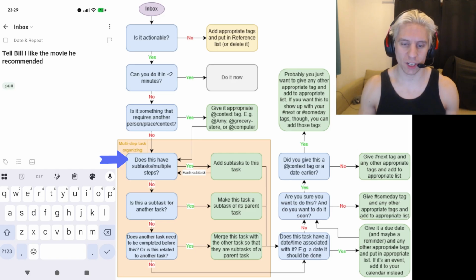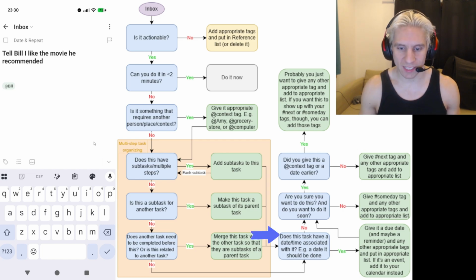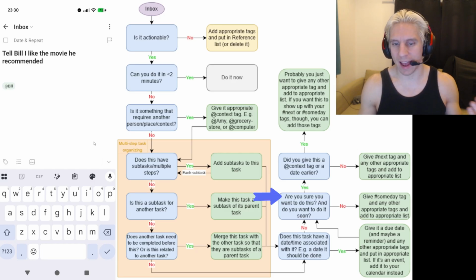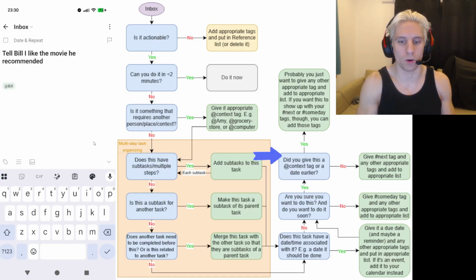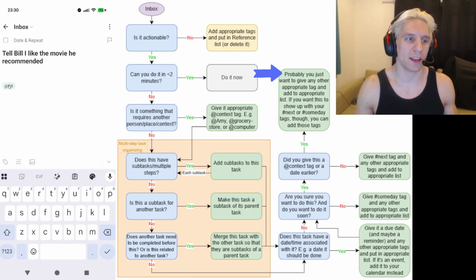This whole orange section here is for multitask organization. This is a simple task. It doesn't require multiple steps, so we can skip that whole orange section. Does this task have a time or date associated with it? No, not really. Are you sure you want to do this, and is it something you want to do soon? Yeah, this isn't an on-the-horizon sort of thing. It's just that next time it seems appropriate to come up, it should come up. And did we give it an @context tag or date earlier? Yes, we did. We gave it @Bill.